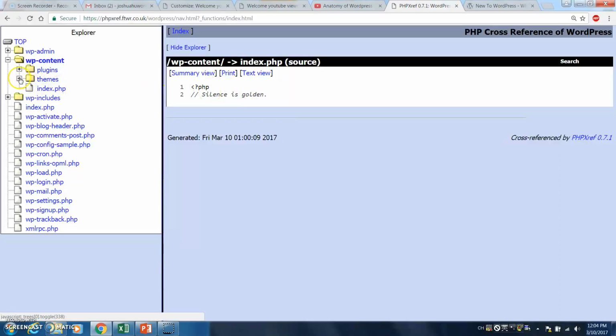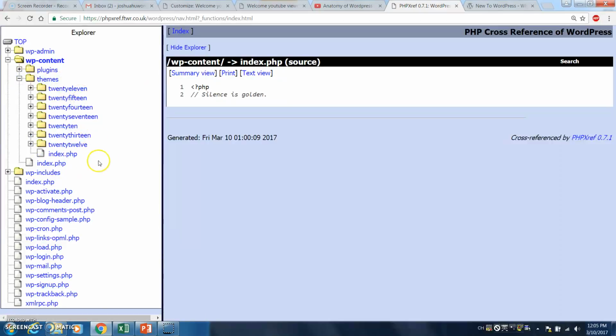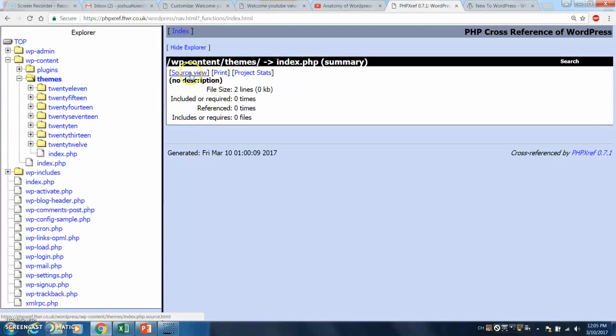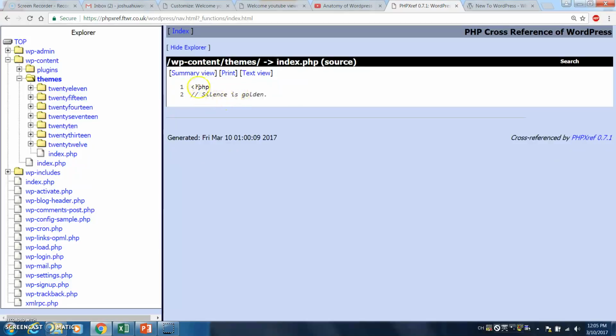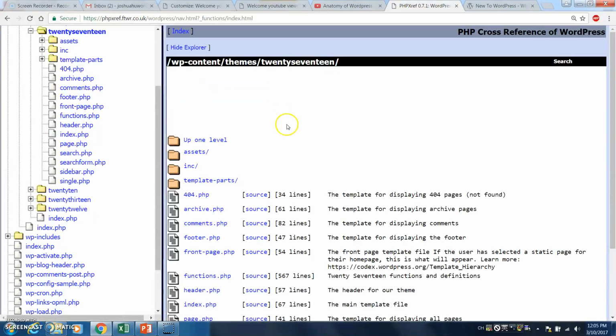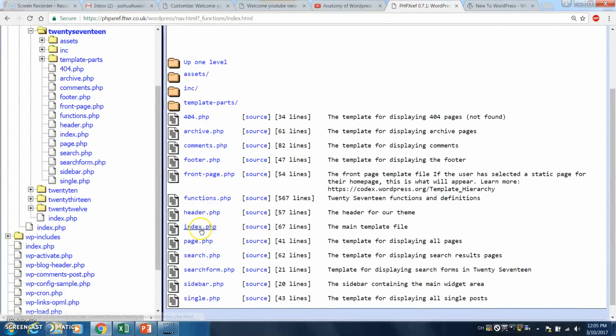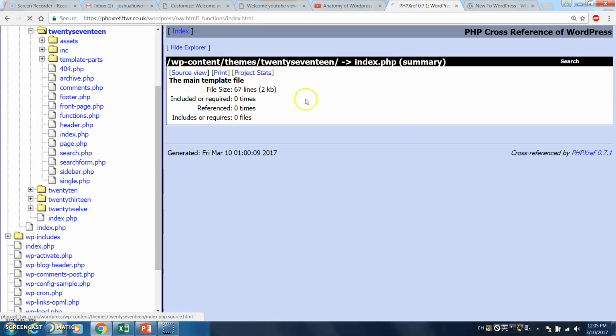And when you go into the themes folder, you will see another index.php, and this does the same thing. Let's click. You will see the source view, again it says 'silence is golden'. So they just use index.php to improve the security of your website. But inside the specific theme, like 2017, the index.php is different. This is the real index.php.